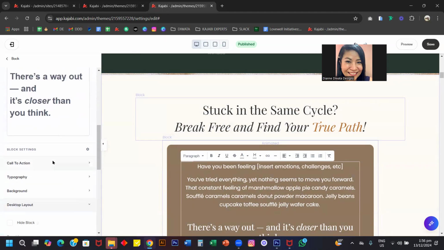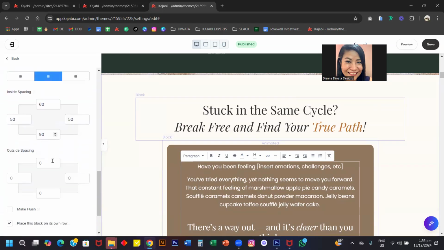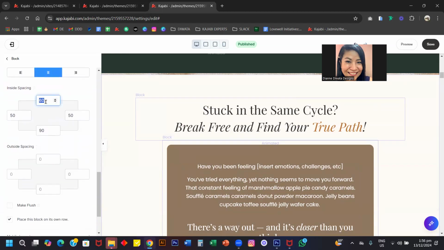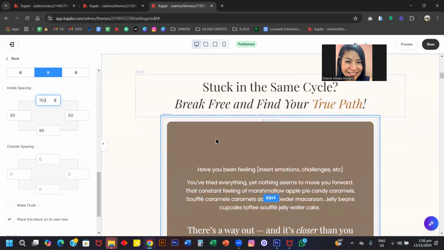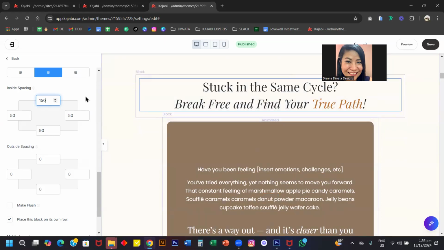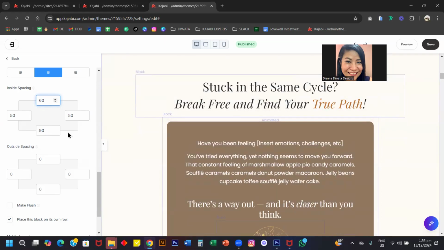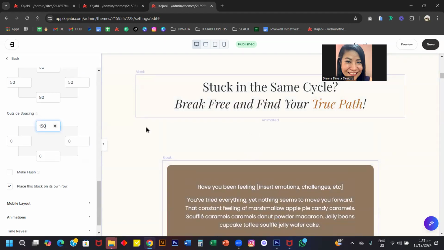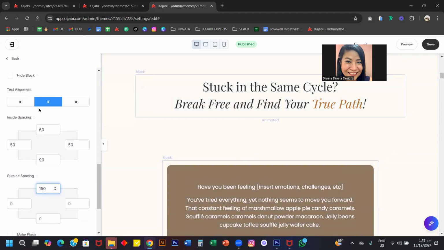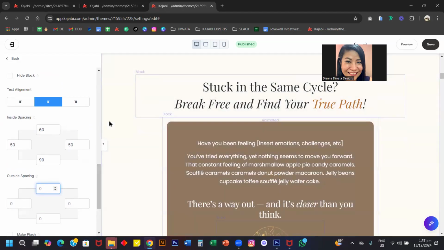One good example for you to identify which is the inside and outside padding would be this one. So I just clicked that. The left panel showed me where I can edit that. So the inside padding, if I put in 150 for the top, that increases the space or the padding inside the actual block. But if I use the outside spacing and say put in 150, then that increases the spacer here. So that's the difference between the inside and outside padding.